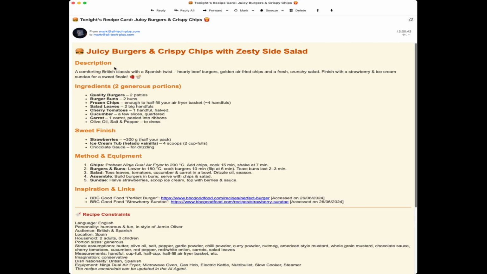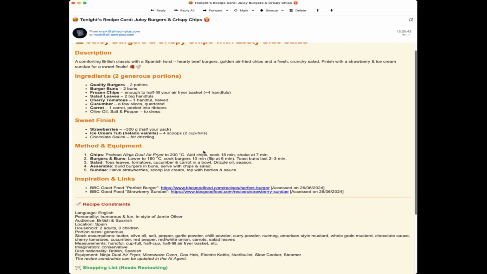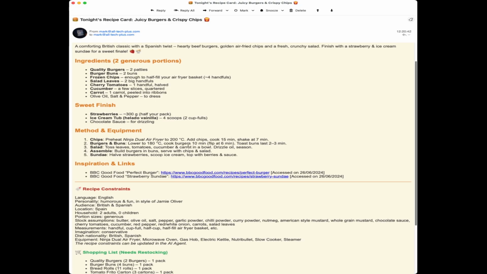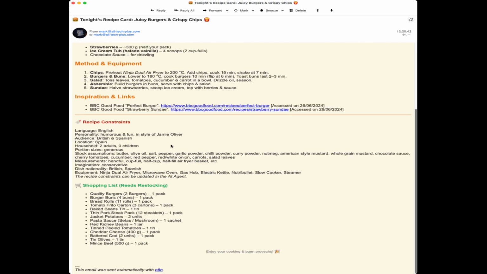Here it is, and you can see that it's beautifully formatted in HTML with a few emojis and some nice colours. That'll vary each time because the AI decides on how it should look. And you can see there you've got your ingredients, suggested sweet, you've got your method, you've got your links, and it also says the recipe constraints. These are all set up in the automation. This is the customization you can set for your own needs.